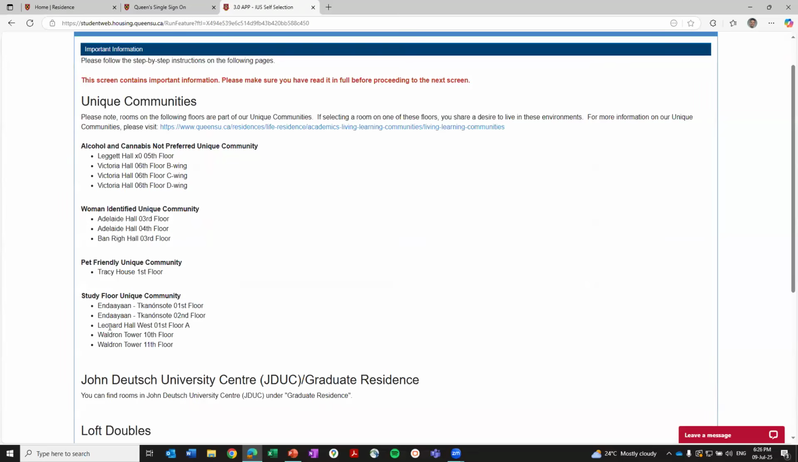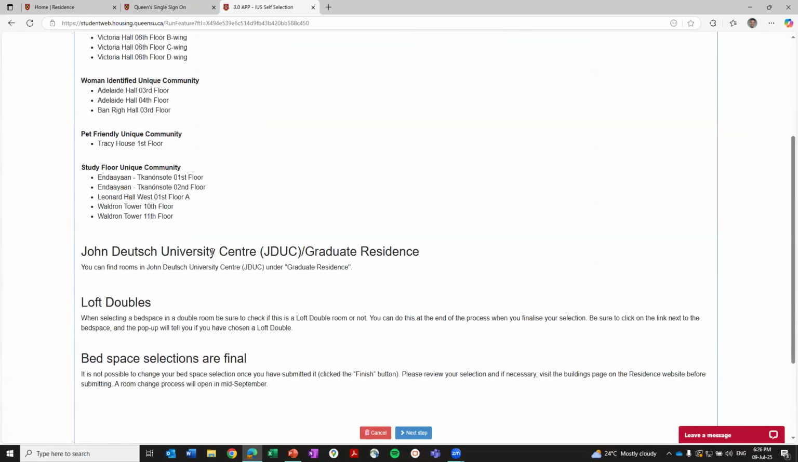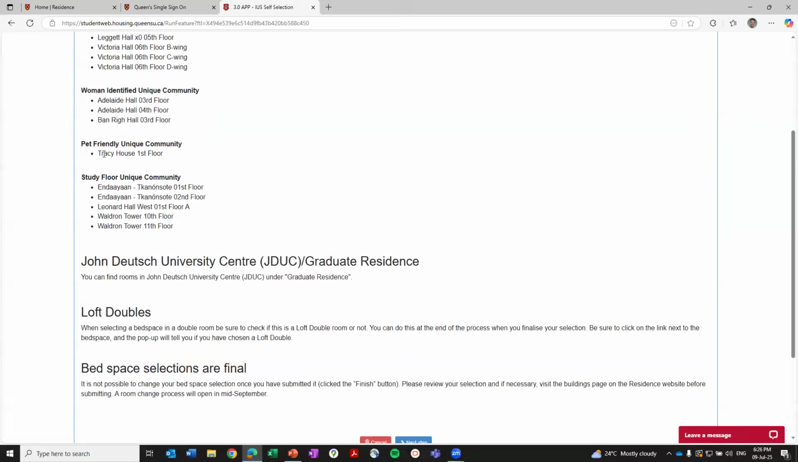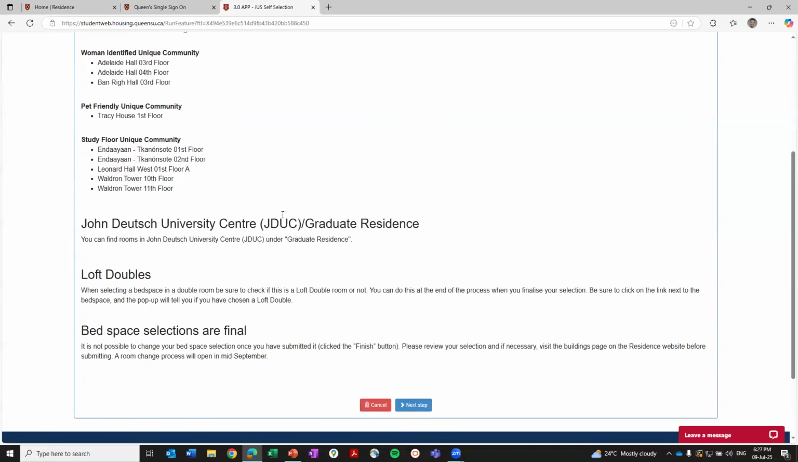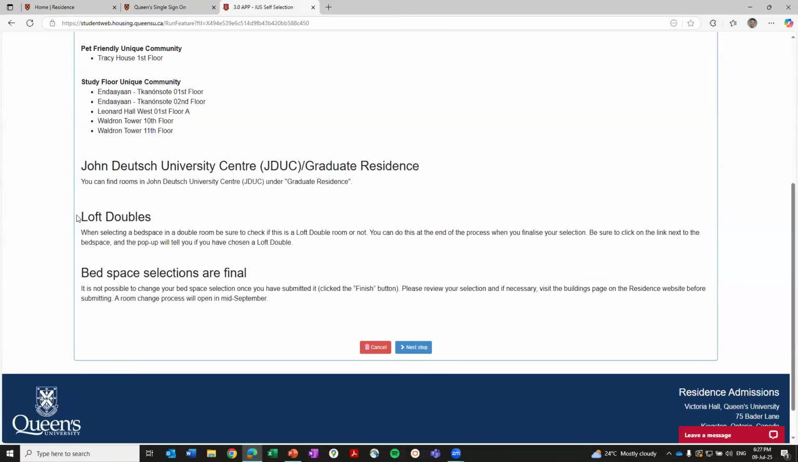And there is some information that we really encourage you to read and digest before you just hit the next step button. So there's information about where the unique communities are going to be. Those are our alcohol and cannabis not preferred community, women identified unique community, pet friendly and study floor. Also that information about JDUC that I shared with you, loft doubles, like I said, and just a reminder that bed space selections are final.